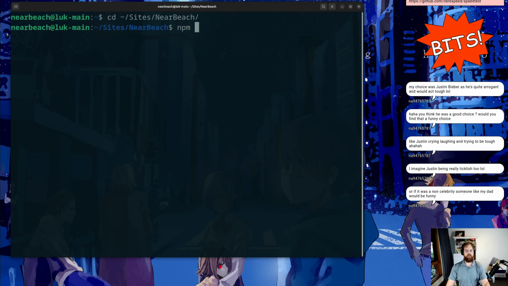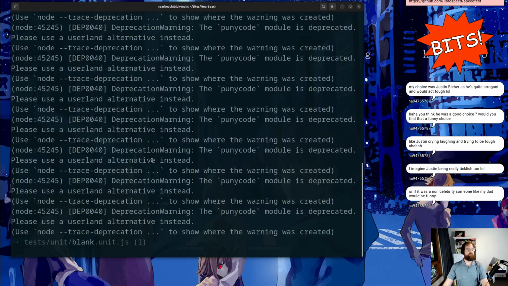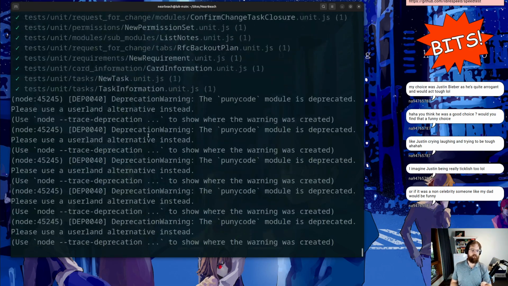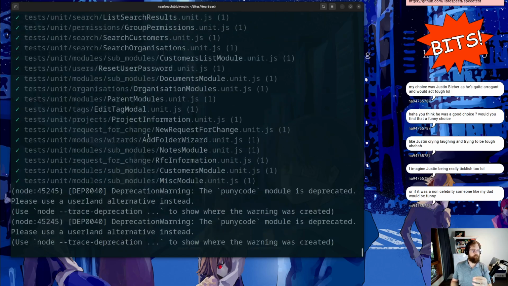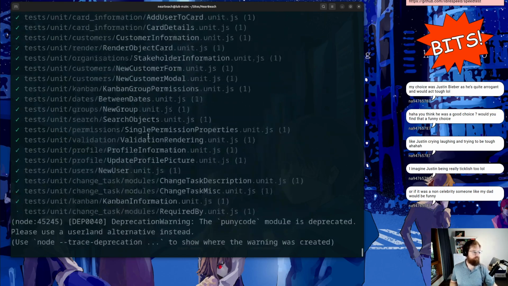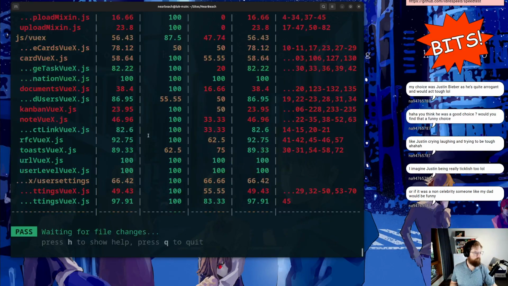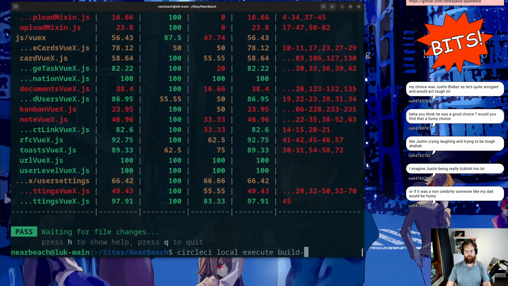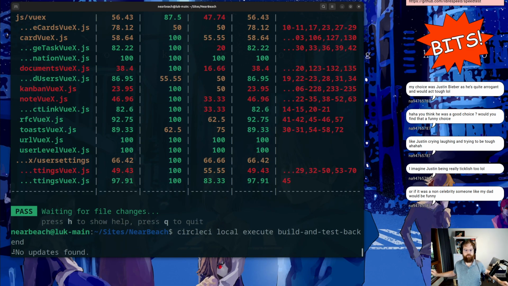Actually, before I do anything, npm run unit test. So we're making sure all the unit tests run perfectly fine. And I think they will. All right, they run perfectly fine. So we just quit. Circle CI local execute, and then what we want to execute is build and test backend first, because this should be working.